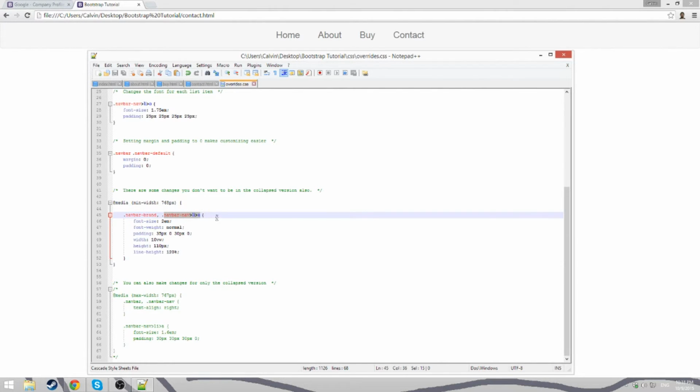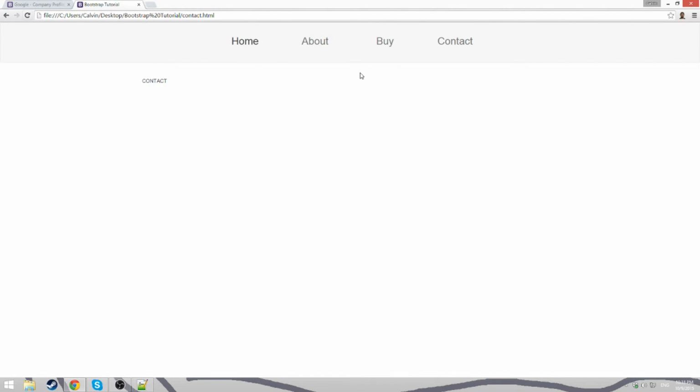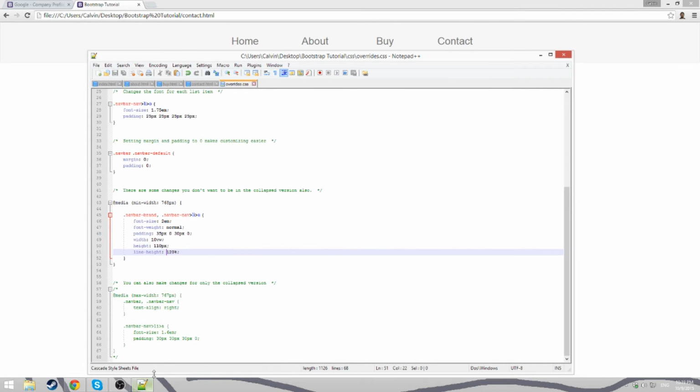Then I'm editing the individual items, the links within the items. I'm changing the font size, the weight, some of the padding, and the width and the height. Setting the width and height is something you don't really want to do when it's collapsed, because that can mess things up if you want to align or center it. So this is what you do if you don't want it on the collapsed version also. I also set the line height. If we refresh, it changes the spacing, and all the widths are the same, which makes it look nicer.